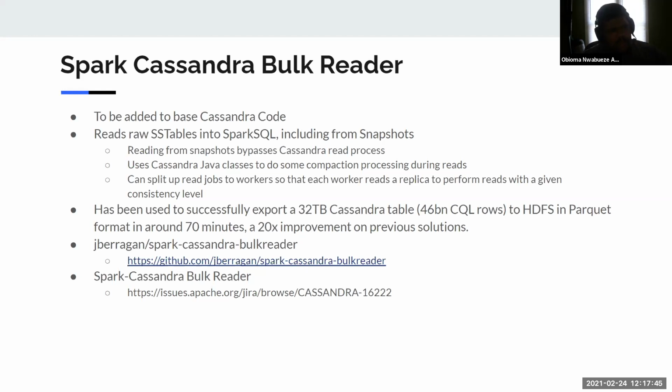And even if you're accessing SSTables that are actually on the Cassandra cluster, you can do it without touching your normal Cassandra read process, which means that if you have a cluster that is performing at scale with a bunch of reads and writes already coming in, you don't want to put more load on top of that, but you still want to get your data into Spark, you might use something like this.